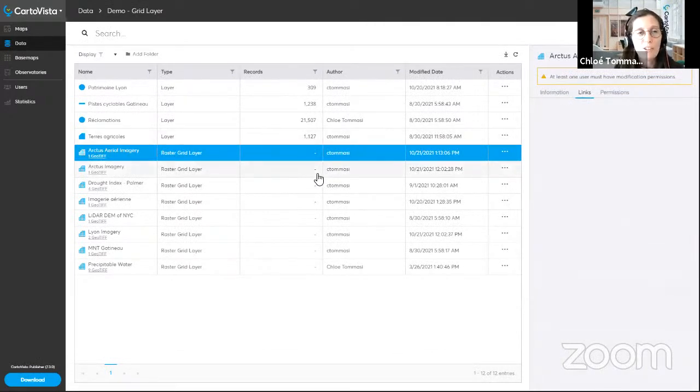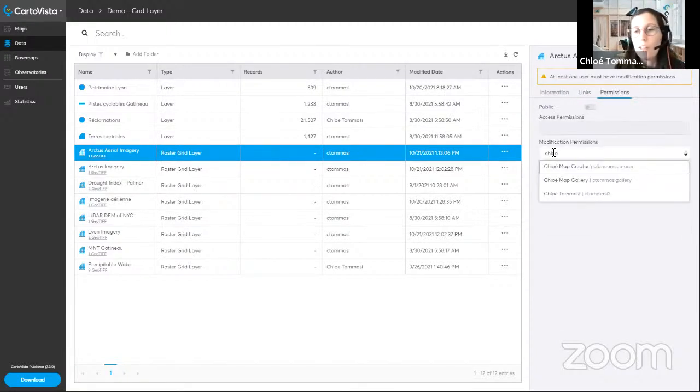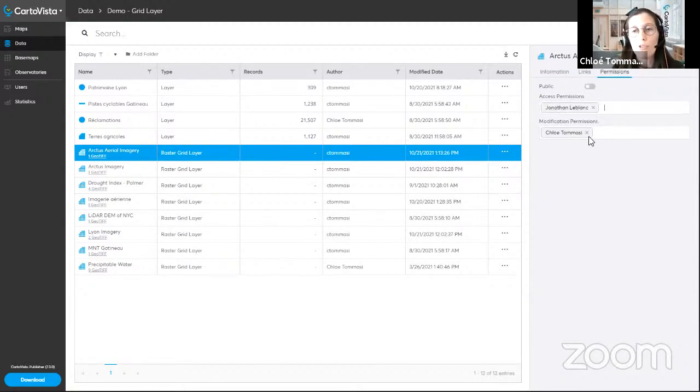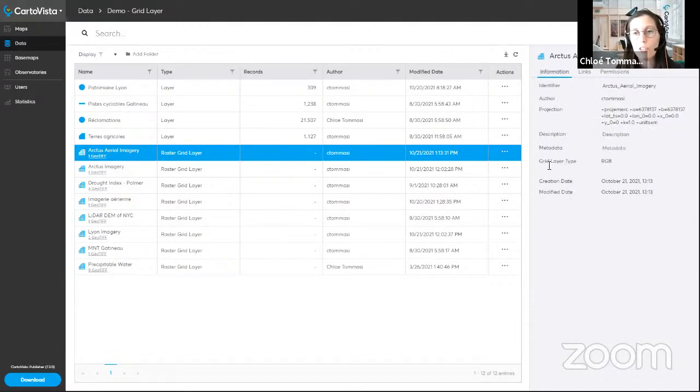And so it's available in my list of data, and as any other data, I can manage permissions. So for instance, I can have modification permission for myself, and I can give Jonathan access permissions. That way you can share with your colleagues or any other stakeholders, as Thomas talked about. So it's really interesting. And also in the information section, as you can see, the grid layer type has been set to RGB.